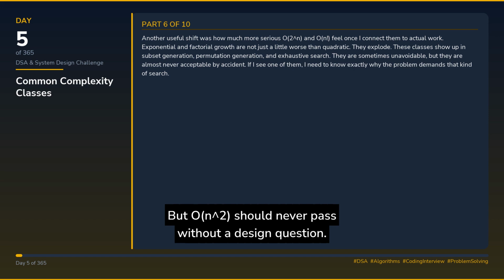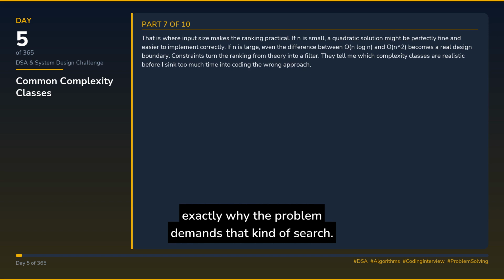Another useful shift was how much more serious O(2 to the power of n) and O(n!) feel once I connect them to actual work. Exponential and factorial growth are not just a little worse than quadratic. They explode. These classes show up in subset generation, permutation generation, and exhaustive search. They are sometimes unavoidable, but they are almost never acceptable by accident. If I see one of them, I need to know exactly why the problem demands that kind of search.